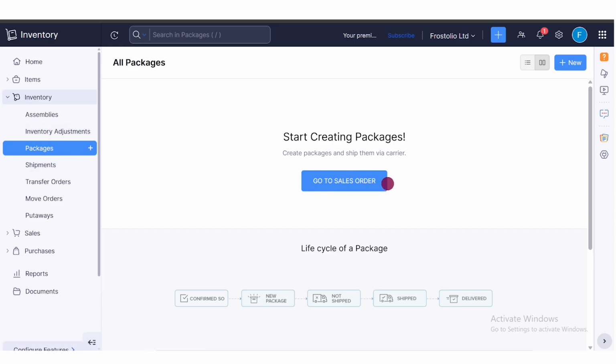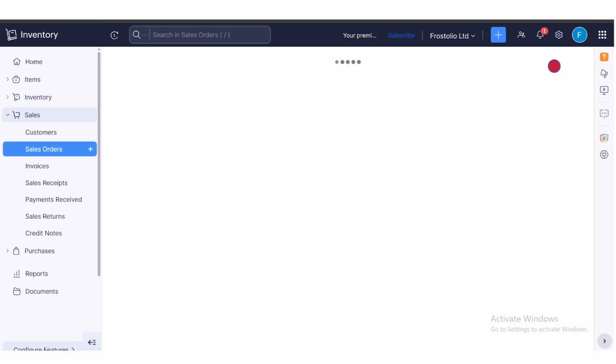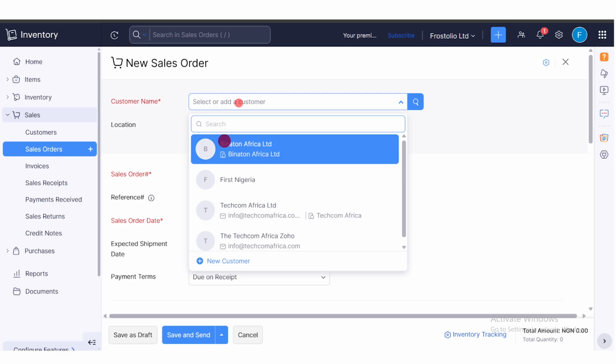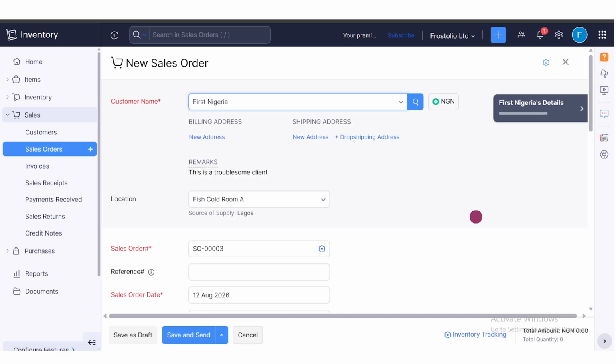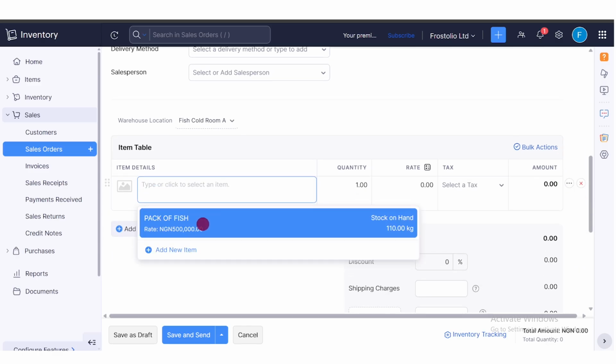Now let me give an example. Okay, so let's create one particular item. Let's go to the sales order. Remember this sales order we've already created, okay, now let's create a fresh sales order for this particular item. First, okay, the next thing, let's go all the way down to the item.